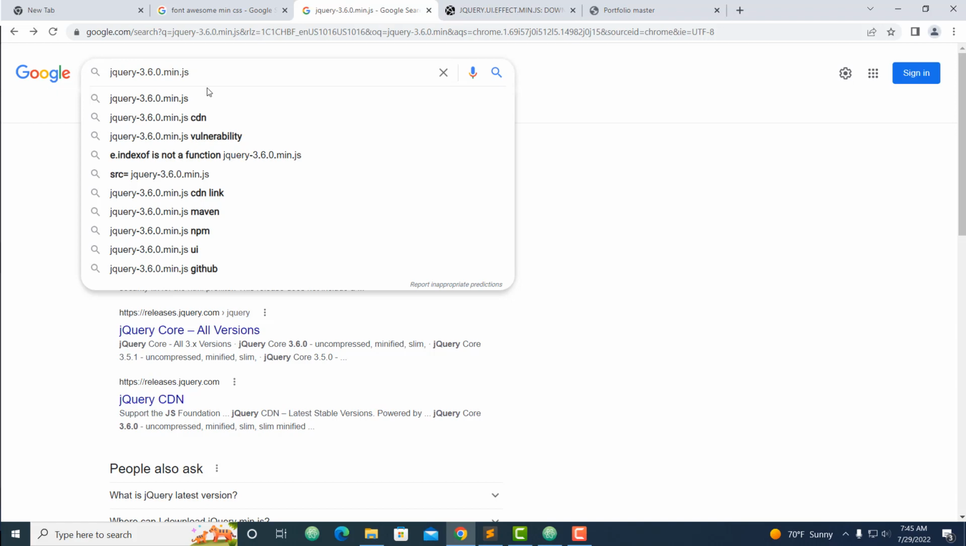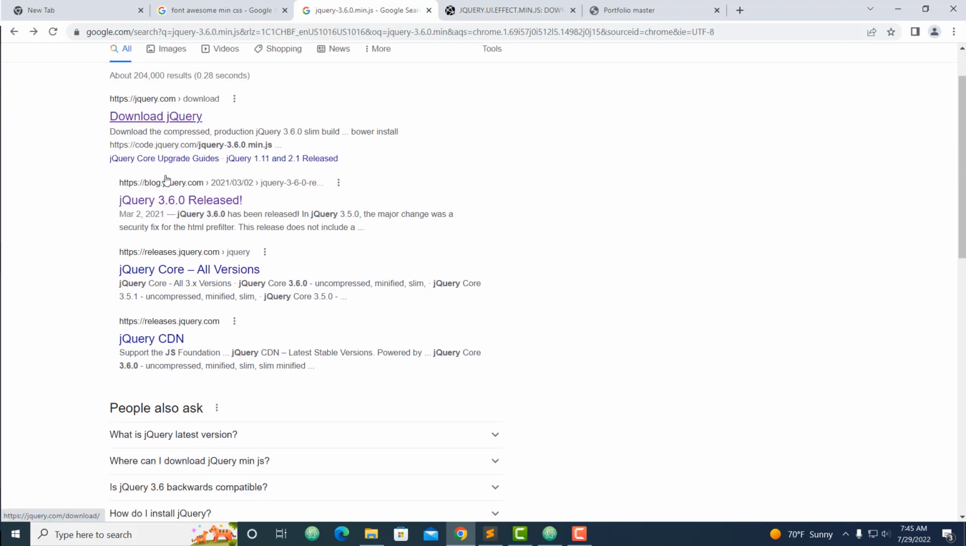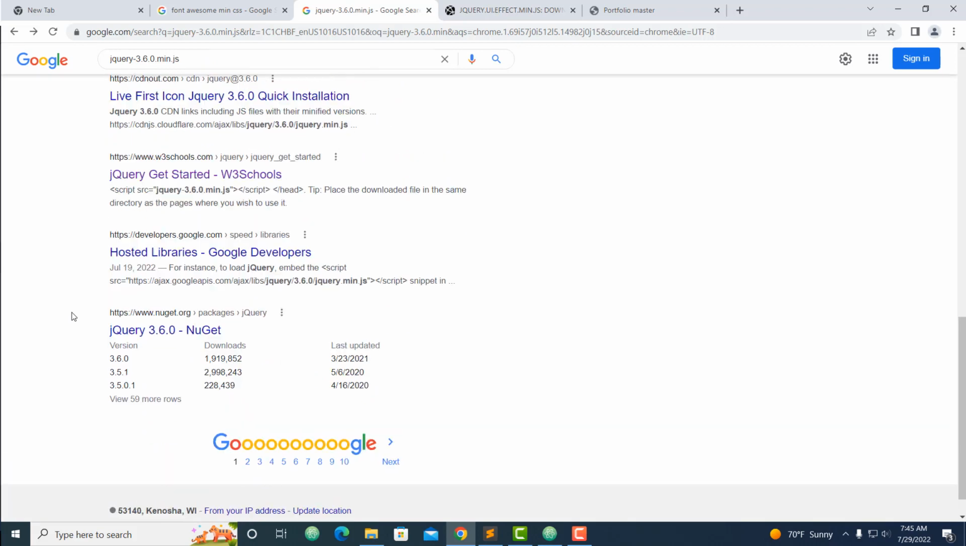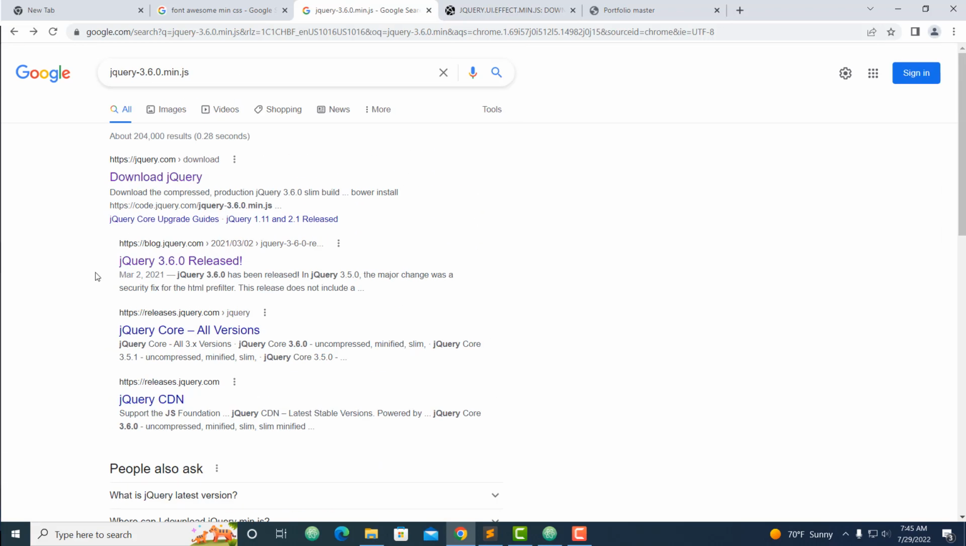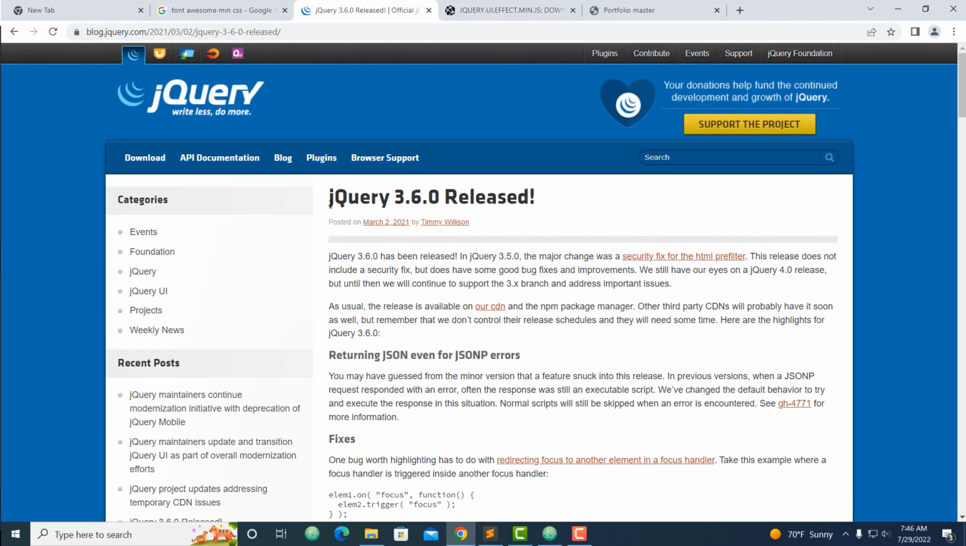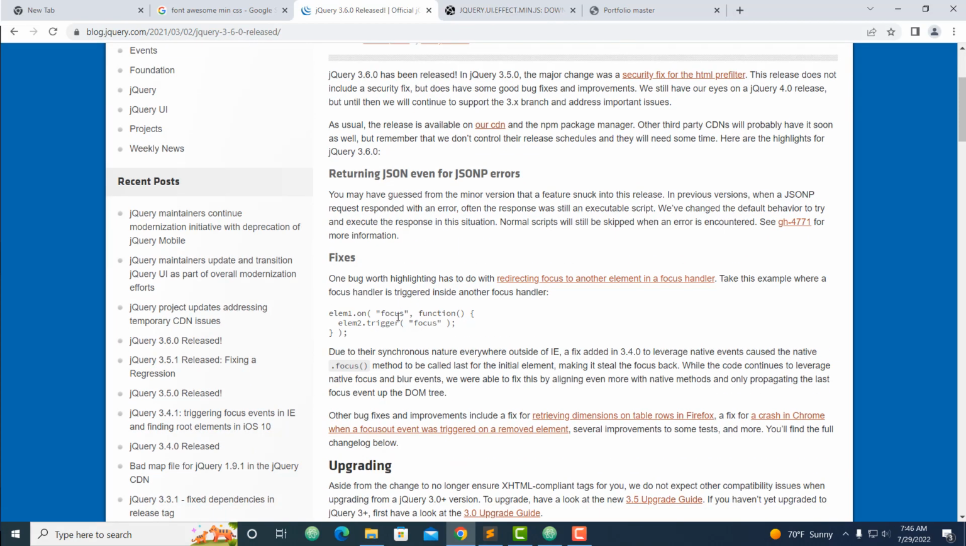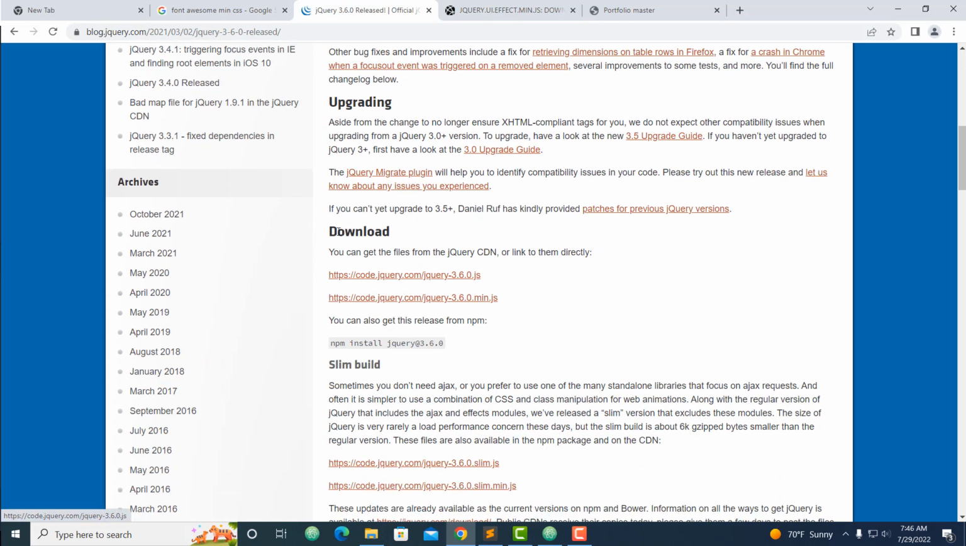When you click on it, go ahead and scroll down. Click on the second link here, jQuery 3.6.0 released. Go ahead, click on it. This is the one we're looking for. Scroll down and you will see download. After download, the second link is this one right here. Go ahead and click on this link.